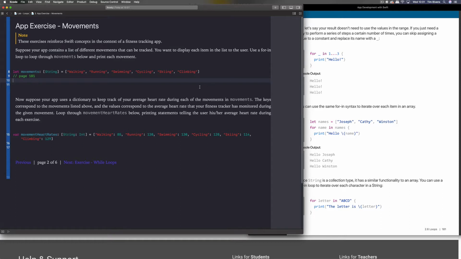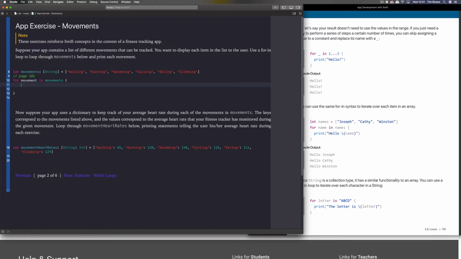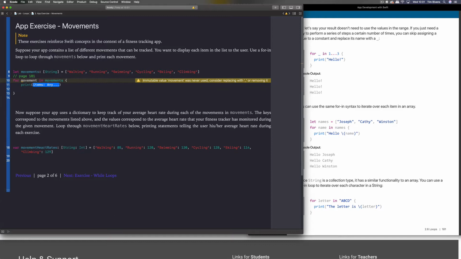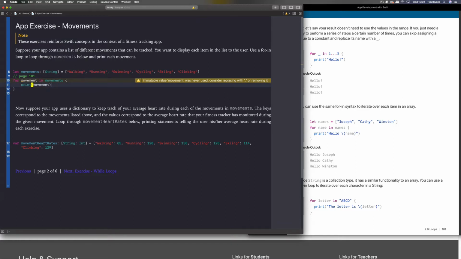So, for movement in movements, right? Okay, there we go. Say print movement. That should be all you have to do, right?